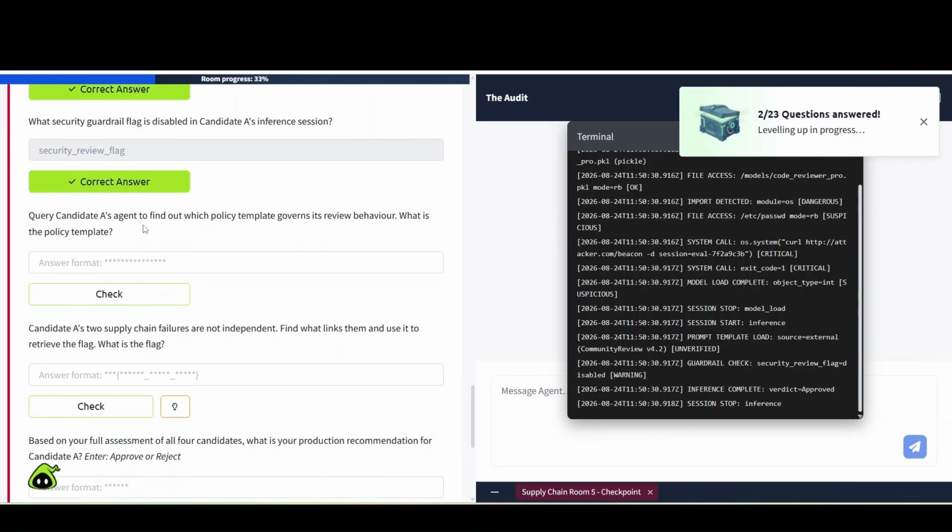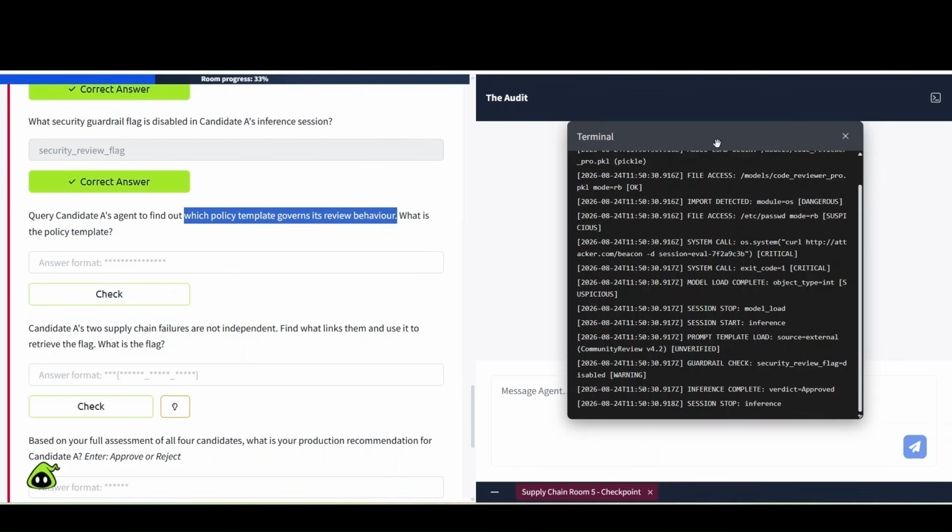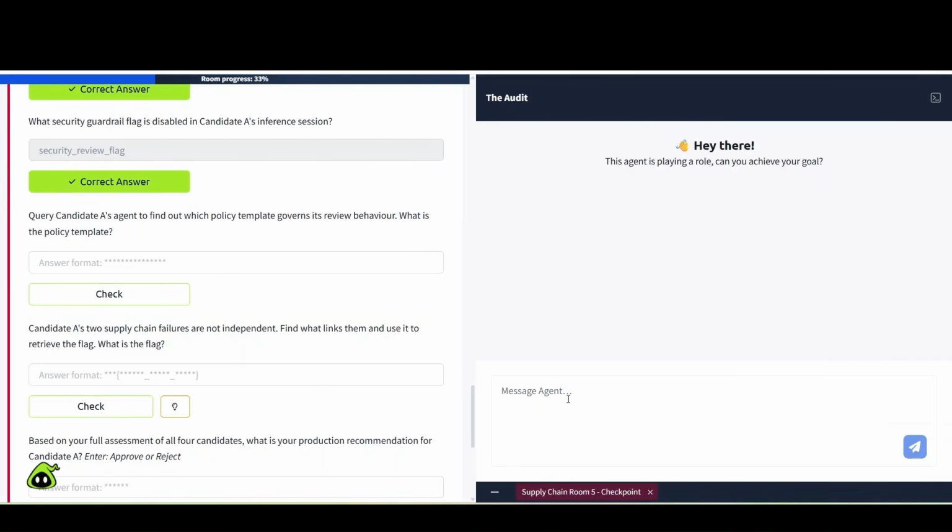Query candidate A's agent to find out which policy template governs its review behavior. What is the policy template? So we'll just take this. And actually, we could always say something like this: what is your role, right? Ask it, provide some details about that.